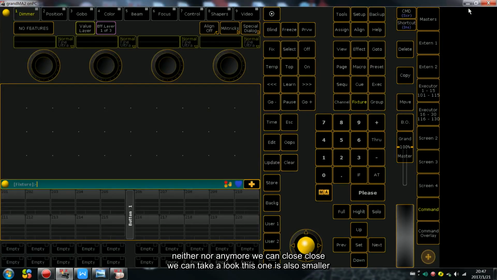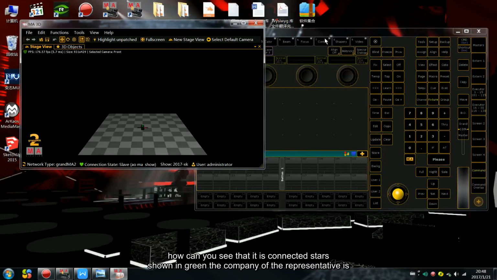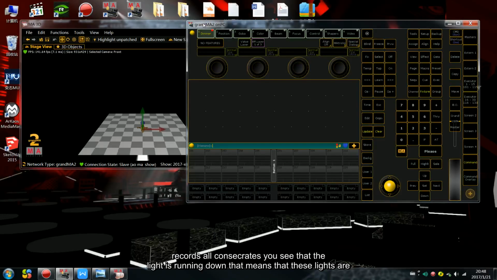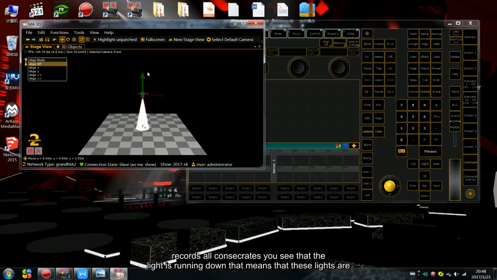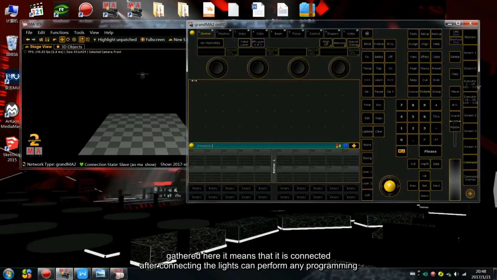Close. We can take a look. This one is also smaller. We're connected. How can you see that it is connected? Stars shown in green. The lamps are all on the ground. It was because we didn't hang the lights. So in the next few lessons, there will be hanging lights. Let's choose randomly first. You see that the light is running down. That means that these lights are gathered here. It means that it is connected. After connecting the lights, can perform any programming operations. This is connecting MA3.